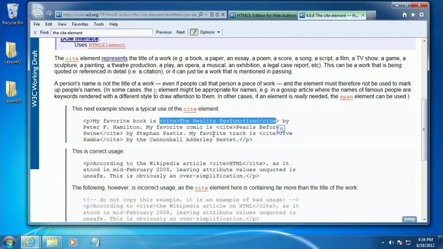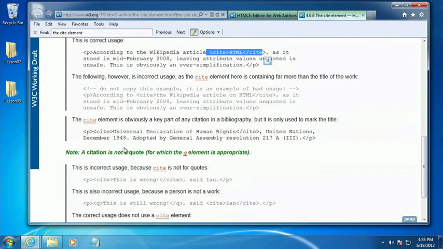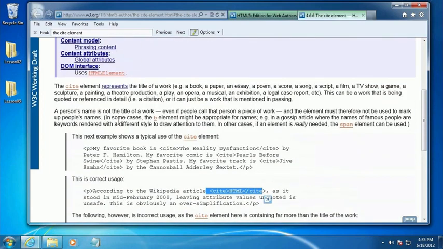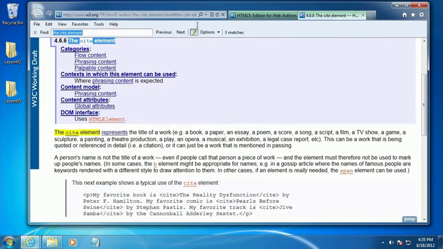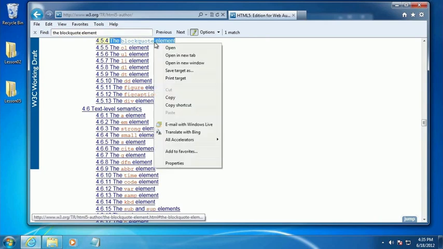books, comics, tracks from albums, and so on. Here we are citing a Wikipedia article, all right? So it needs to be used in conjunction with perhaps a block quote. So let's look at that. Let's close that up. And we're going to see a more complete example here.